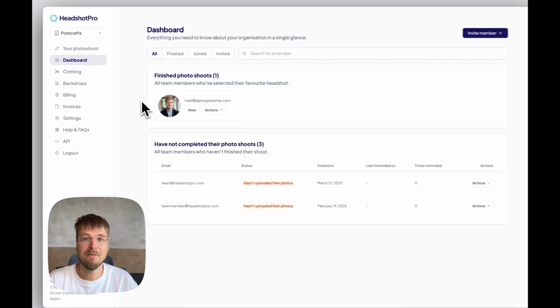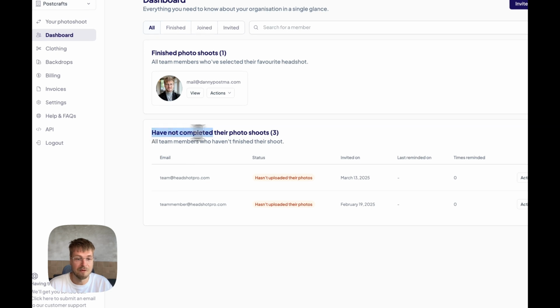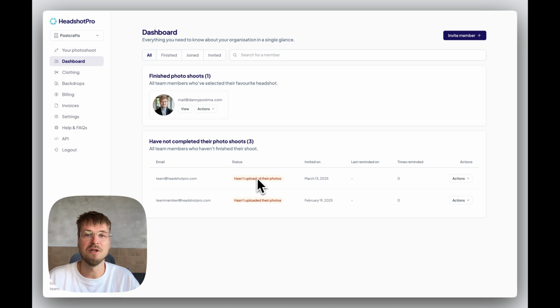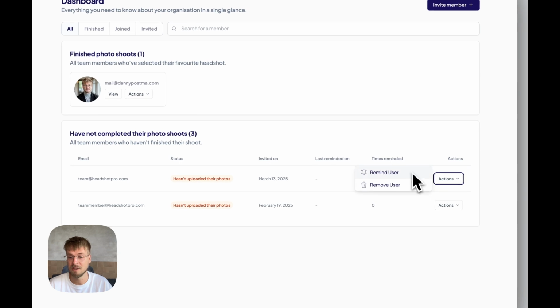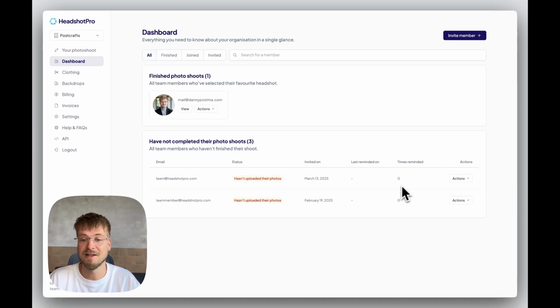After inviting team members, you can manage it in the dashboard. You can see, hey, have not completed the headshot photo shoot. This basically means they accepted the URL, they created an account, but they haven't uploaded the photos. Based on the stage where they are in the photo shoot, this status will update, so you know exactly who hasn't done their photo shoots, who is waiting for something, and you can, for example, remind them. So you can send a reminder to the user. You could remove them from the invite.